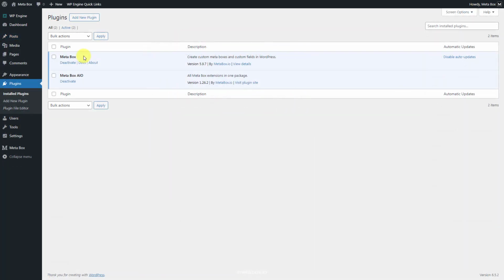So, we need the MetaBox Core plugin to have a framework to create custom fields and set up a template for displaying images. You can download it directly from WordPress.org. Also, you may need some advanced features from extensions of MetaBox. So you can install them separately, or use MetaBox all-in-one to get everything bundled together.